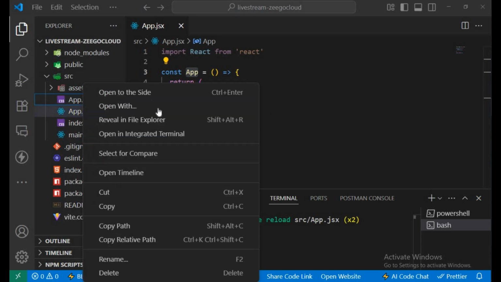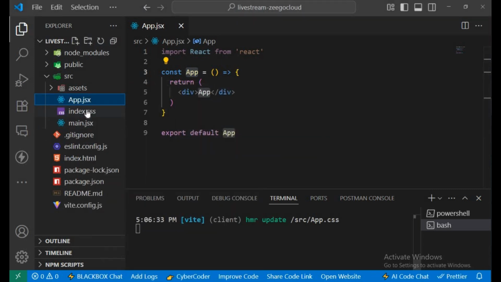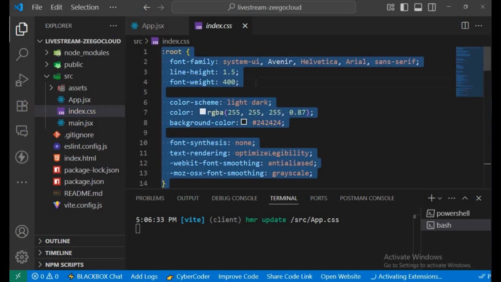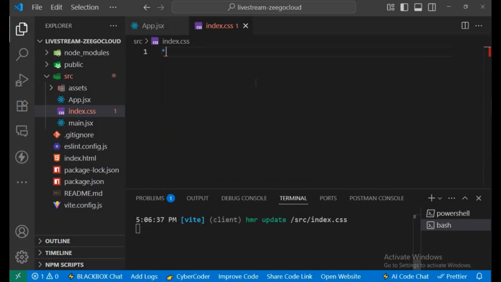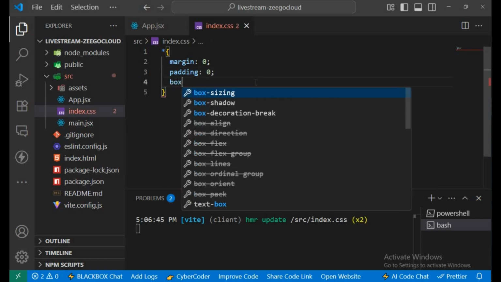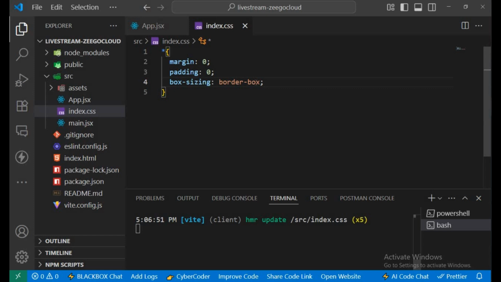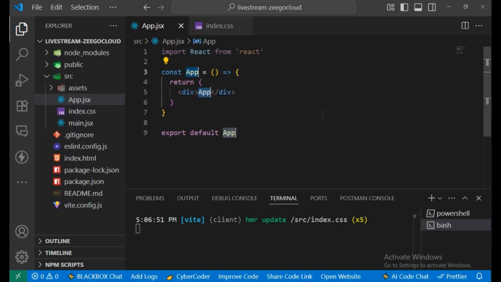And I'm going to delete my App.css because I'm not going to need it in this tutorial. And for our index.css as well, Ctrl A, delete it all. For the entire project, we're going to set the margin to 0 and the padding to 0 as well. Box sizing, border box. And now the next step is integrating our ZEGOCLOUD API for building a live streaming application.